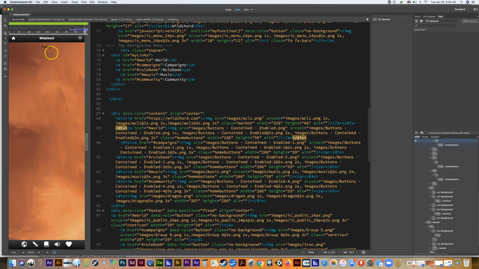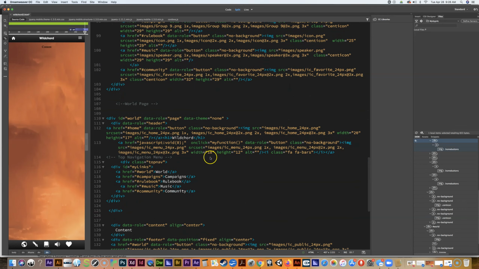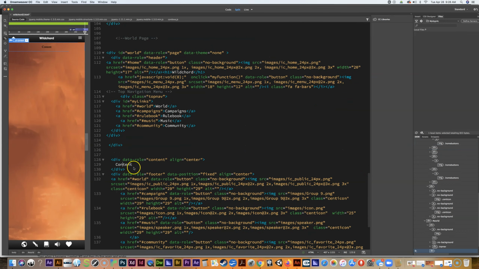So once again, we can go down here to our new page, the world page, and we can find that section called content. It's here. And then we can create a new div. So I'll just get rid of this thing that says content. I'll create a div, and then there's a flashing cursor in there for me to drop some content in. So now what I'll do is I'll say insert image.